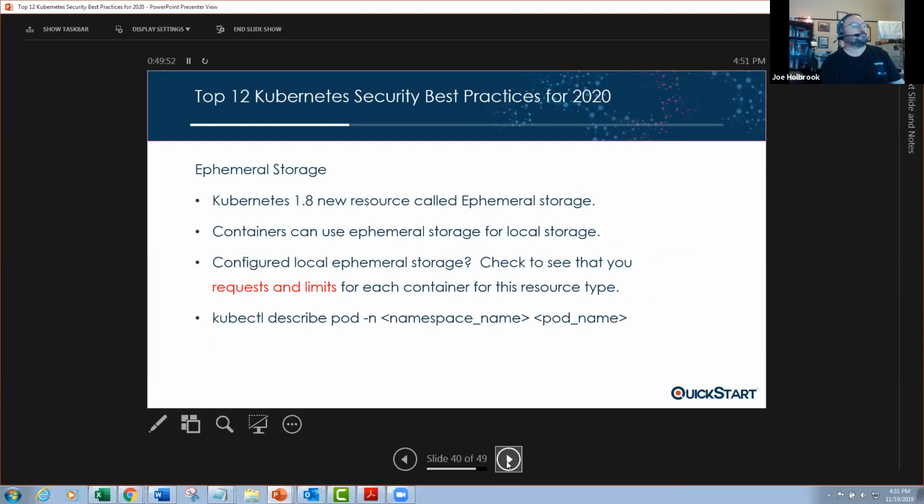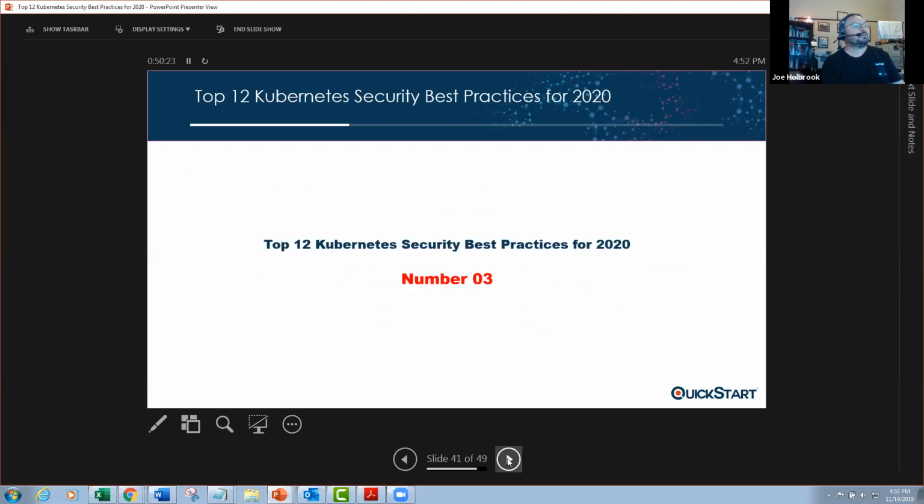Number 4, there's a new resource available in Kubernetes 1.8 called Ephemeral Storage. You could use ephemeral storage for local storage. On the other hand, you need to look at the resource and limits on it. And if you do a kubectl describe, this will tell you if that is available or not. So you want to pay attention to that as well. Number 3.